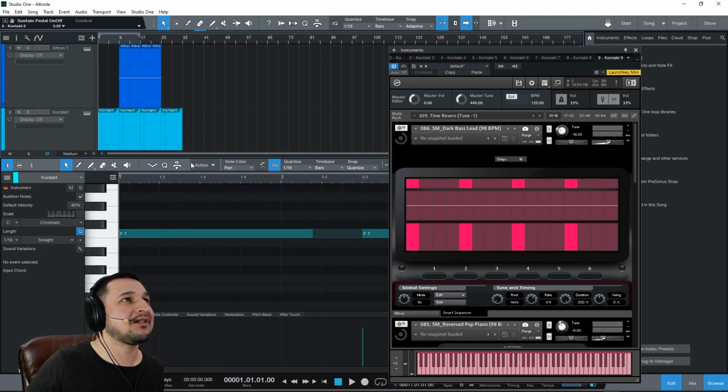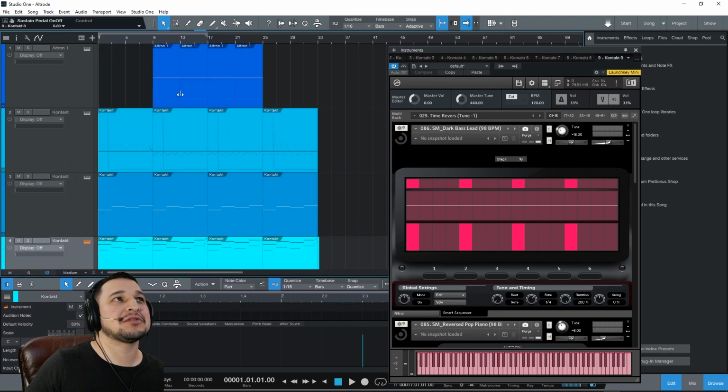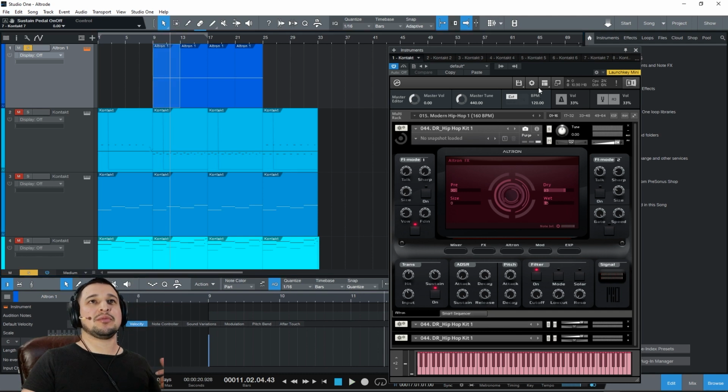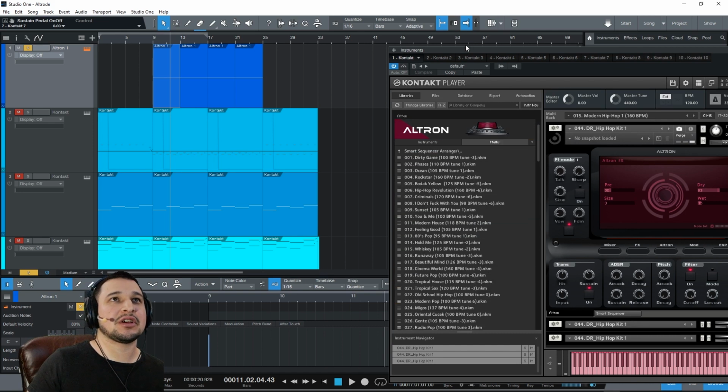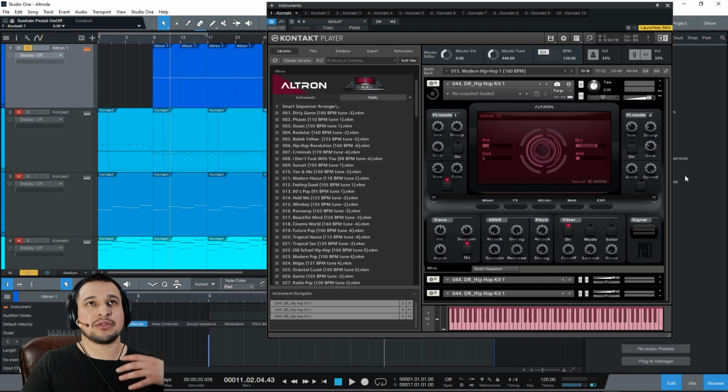Okay, so let's go to the first one. Here we have some trap drums, hip hop drums, and this is the 160 BPM kit. If we go to the browser here in Contact, we can see that we have different multi-instruments that have different instruments layered. So there's kicks, snares, hi-hats, all layered to be used as a multi.